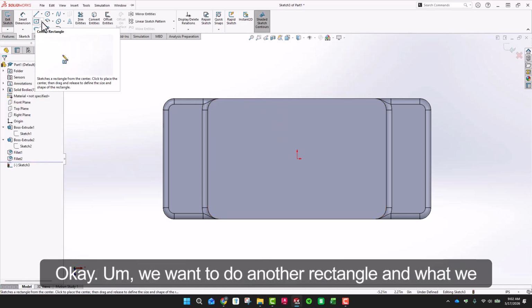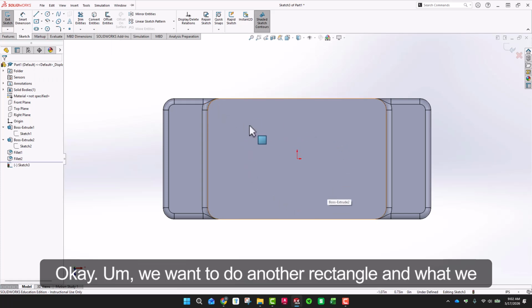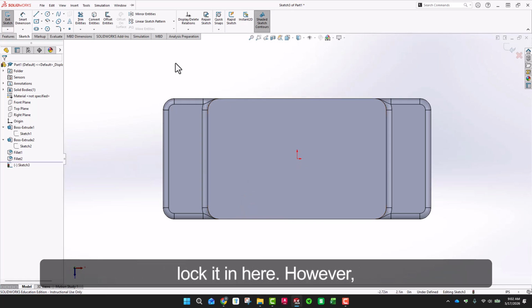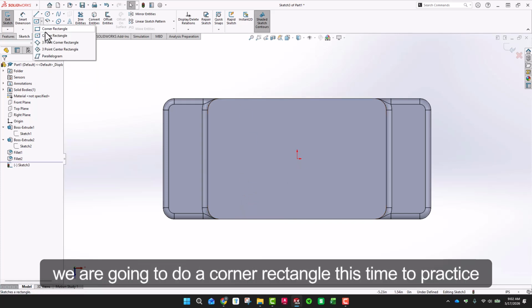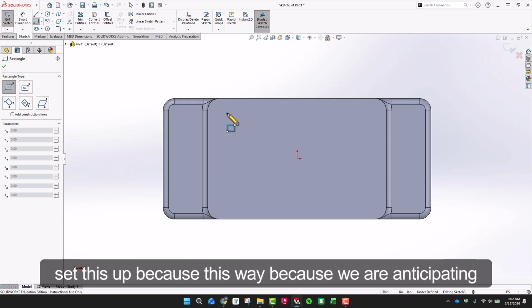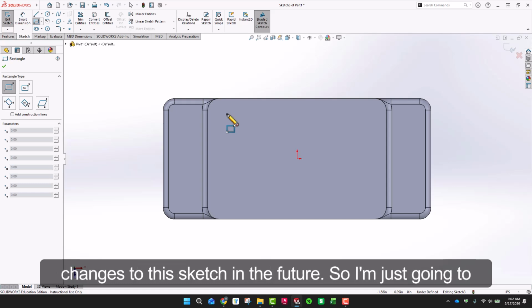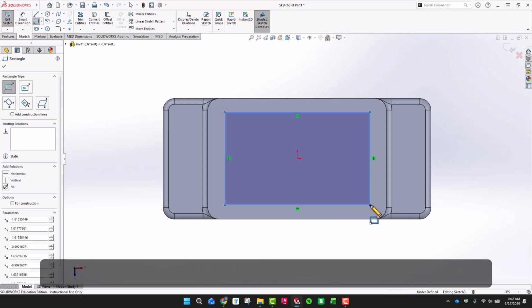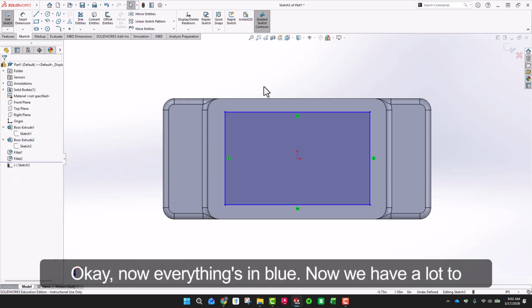Okay, we want to do another rectangle, and what we normally would do is another center rectangle to lock it into here. However, we are going to do a corner rectangle this time to practice our dimensioning, and also coming up later, we're going to set this up because we are anticipating changes to this sketch in the future. So I'm just going to click once here and click a second time there. Okay, now everything's in blue. Now we have a lot to define here.